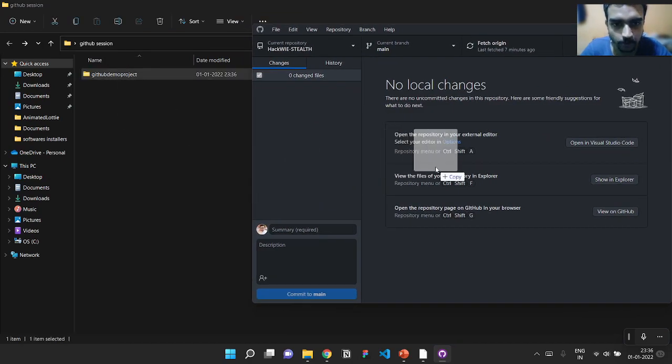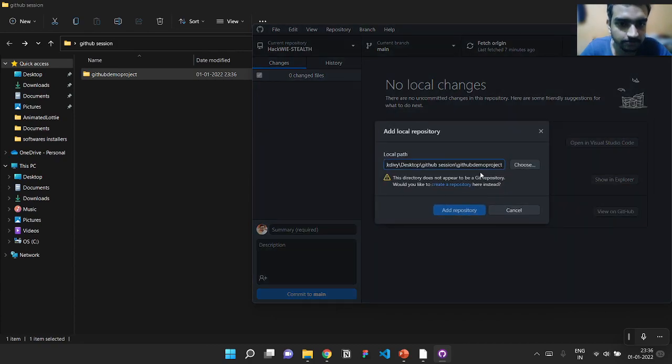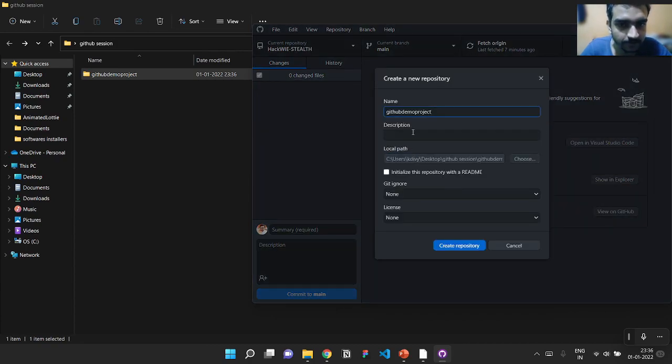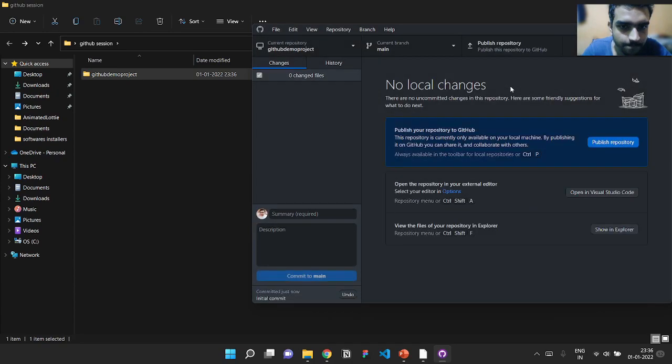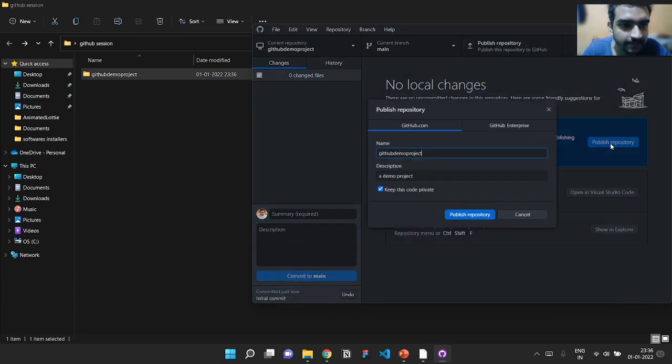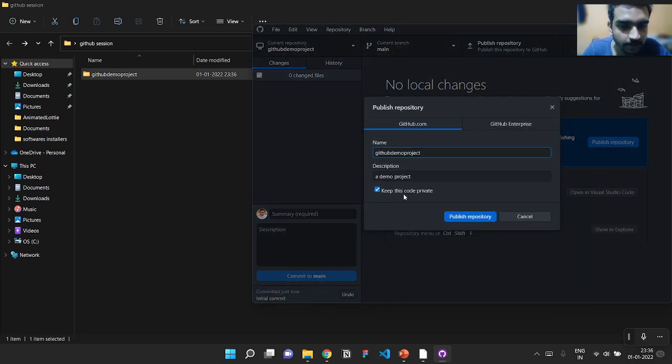Just drag your folder over the GitHub Desktop and then click on create a repository. Name the repository and write a description. After writing the description, you can initialize this repository with a readme. You can add a gitignore, to ignore some files, and you can also add a license. Now you can publish this repository. You can keep it private or public. Let me make it public, and then I click on publish.